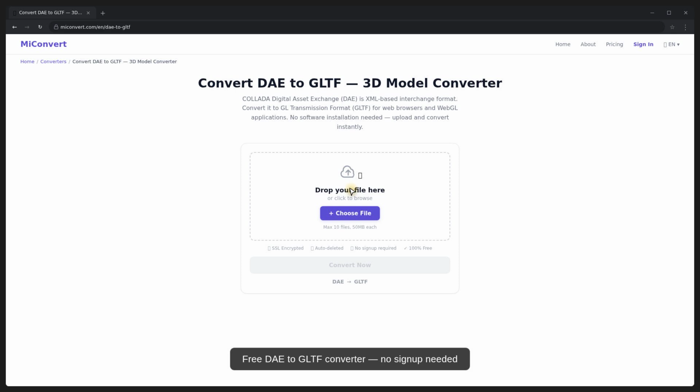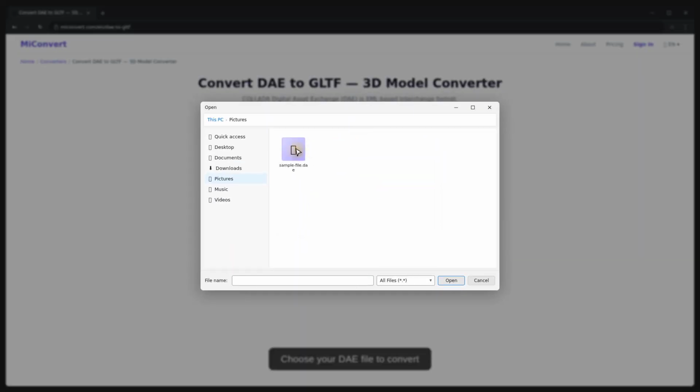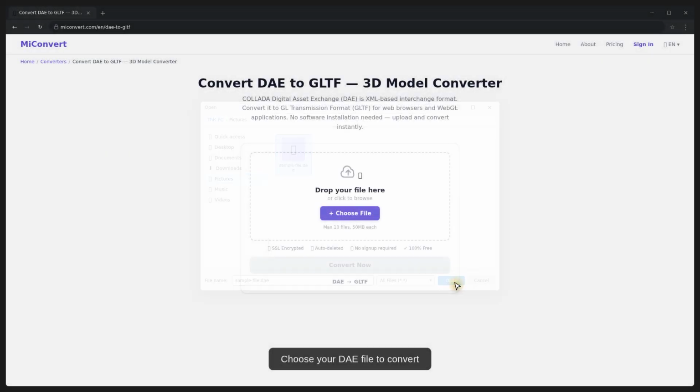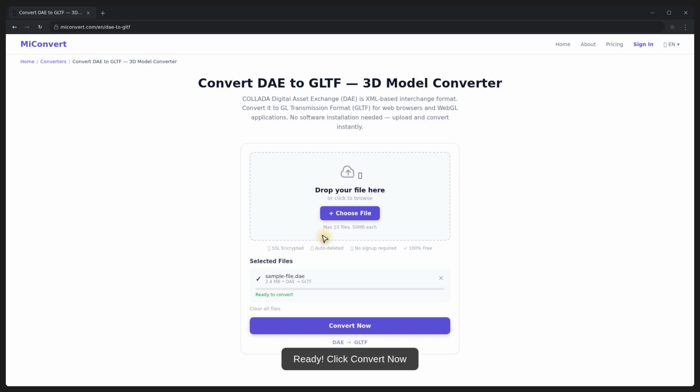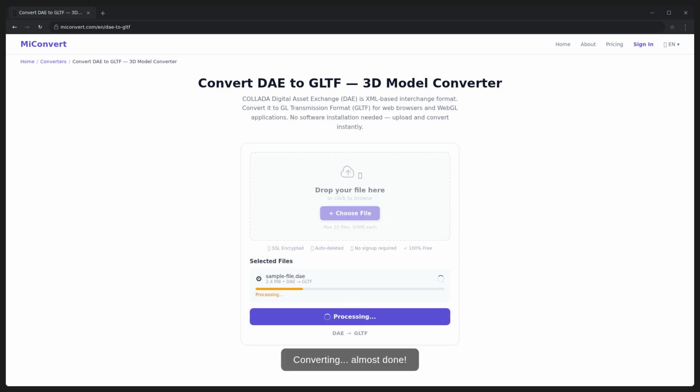Let's get started. Hit the Choose File button right here. Find your DAE file on your computer, select it, and press Open. Perfect. Your file is ready to go. Check the details if you want, then just click Convert Now. Super simple. And it's converting now.